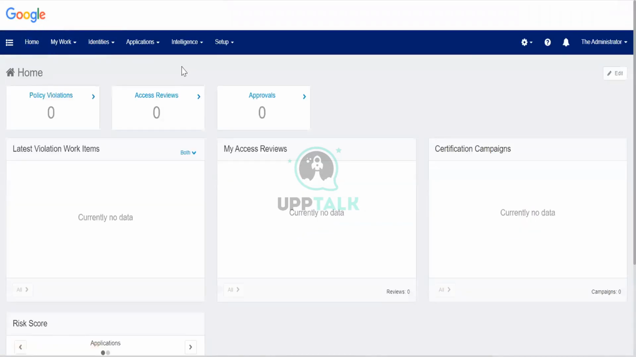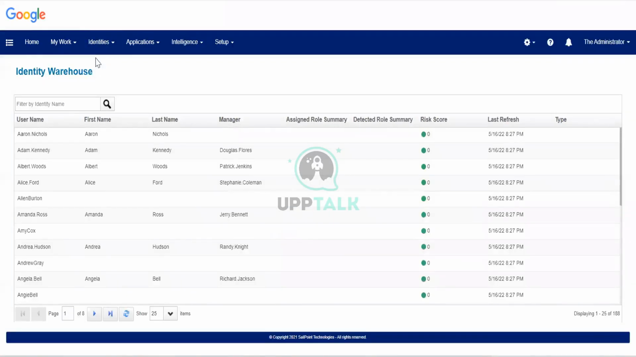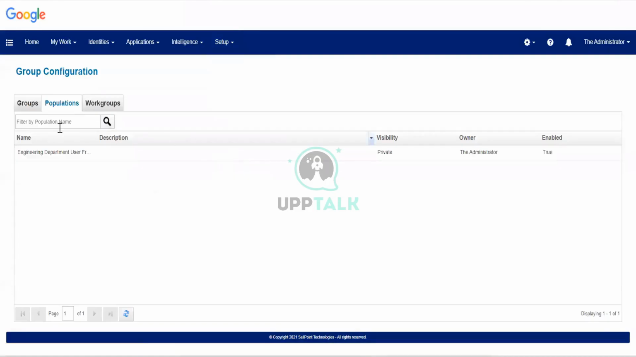And these groupings can be made for the entire enterprise, all applications, all employees, anything you want. Within SailPoint, whatever data you have, based on that, you can create a group and a population. This is a group and population.